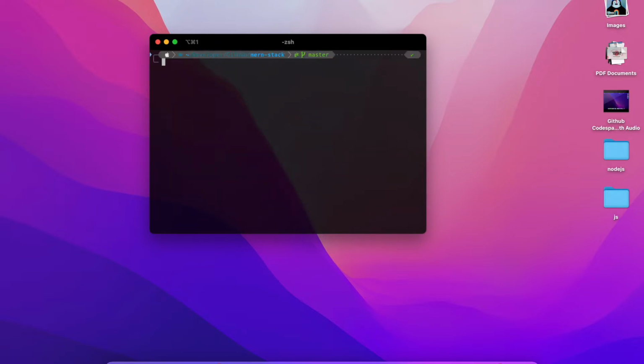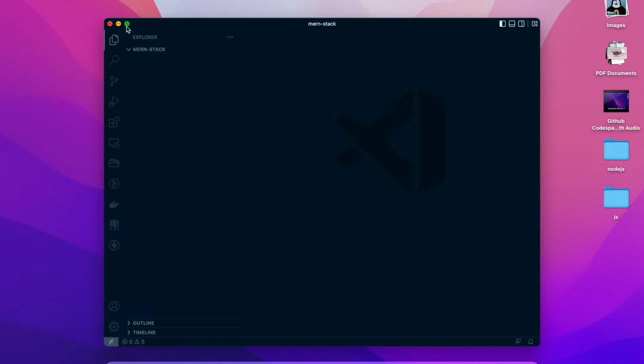As I mentioned before, this is a full stack application, so it should have a front end and a back end. Let me open this in VS Code first. How do we separate the front end and back end within our code? The way we separate them is by using the directory system, and this kind of repository is also called a monorepo.